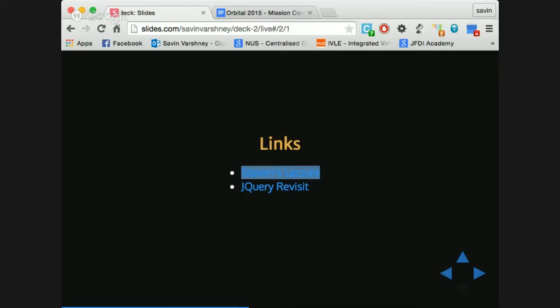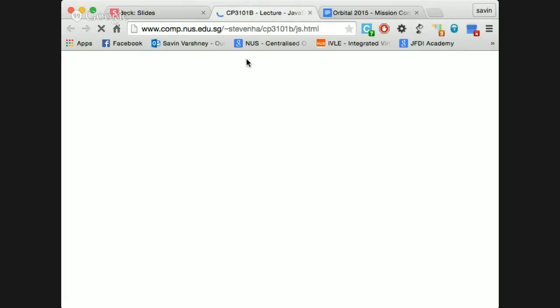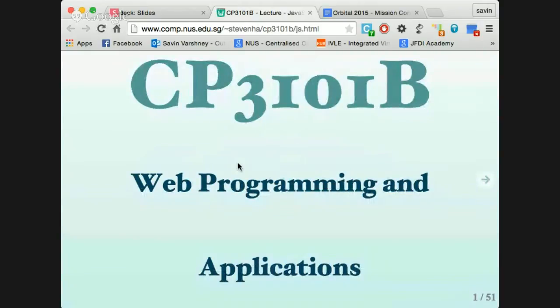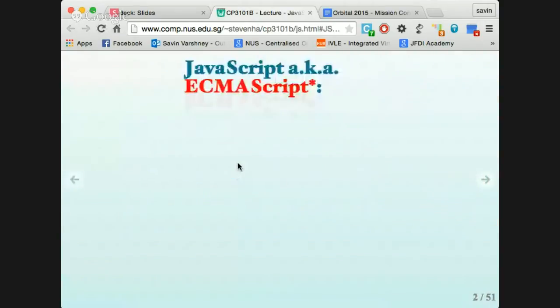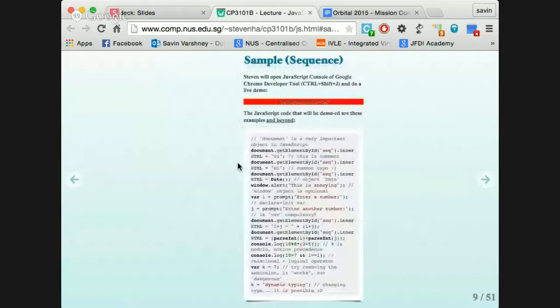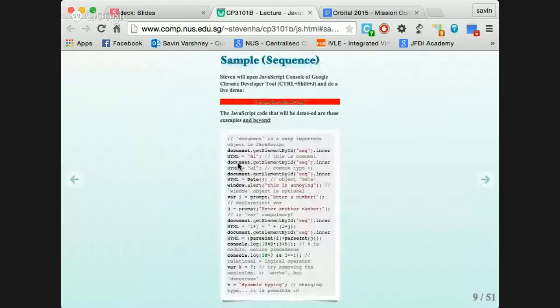To start off, I'll first go with Steven's lecture on JavaScript. I'll show you the power of jQuery and how it's different from vanilla JS.